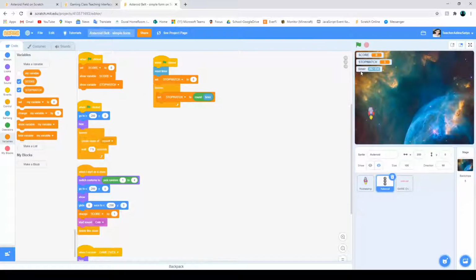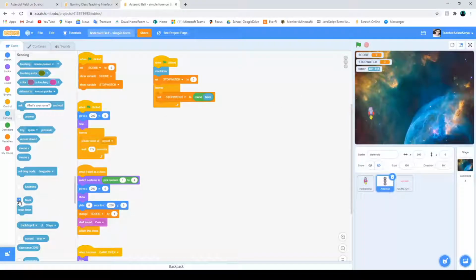We don't want the timer to show up on the screen anymore in this form. It's unnecessary since we have the stopwatch. So we are going to go back to sensing and deselect the timer right here so it doesn't appear anymore.